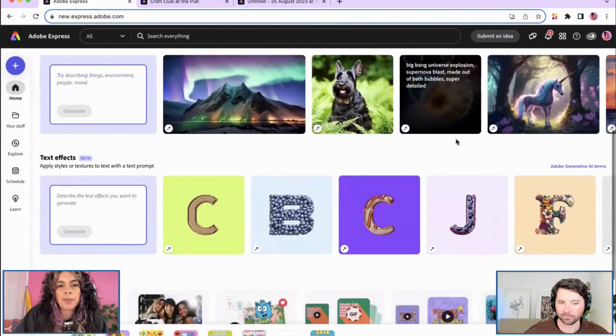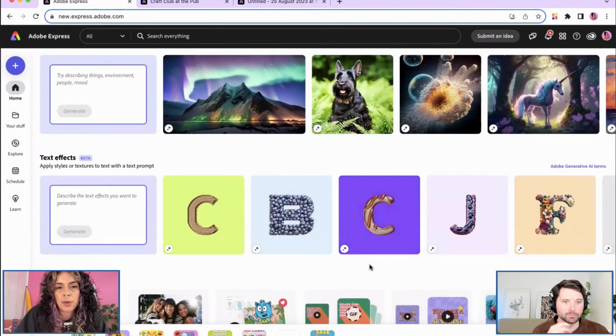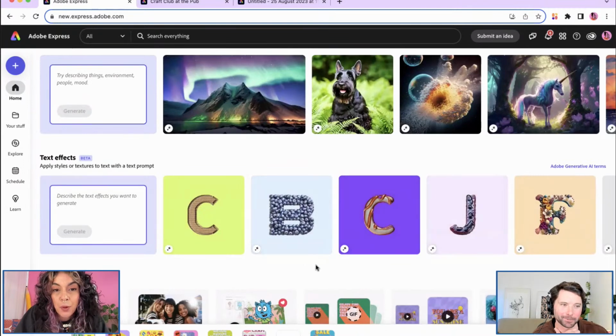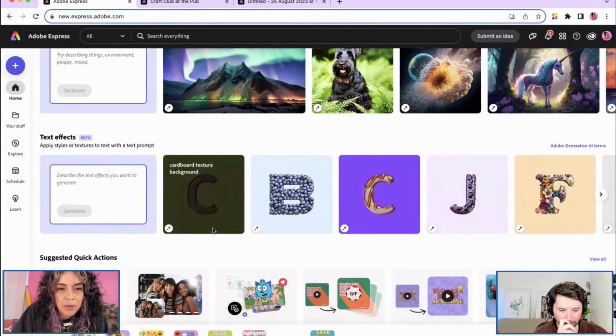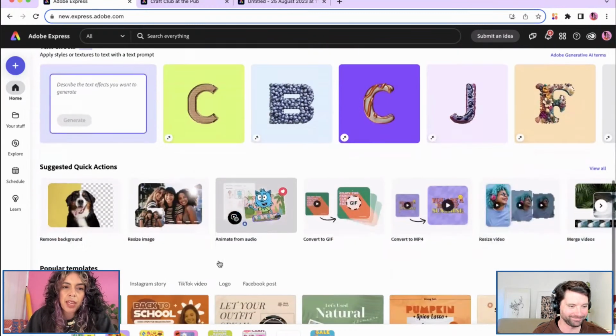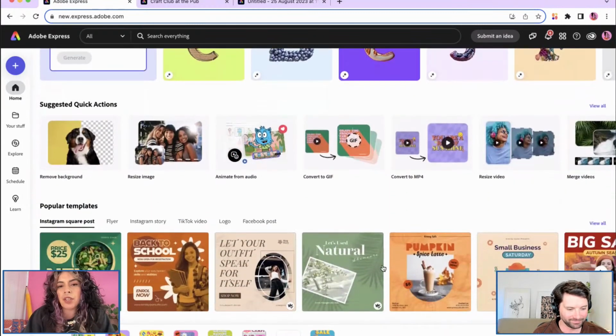There's also, here are some of those AI features. It's so exciting. Every time I come on here, there's new stuff that they have created. Different examples. A blueberry one. That's cool. And there's a cardboard one, which is really fitting for me because I'm a cardboard artist. Then, a bunch of quick actions, a bunch of templates that you can choose from.